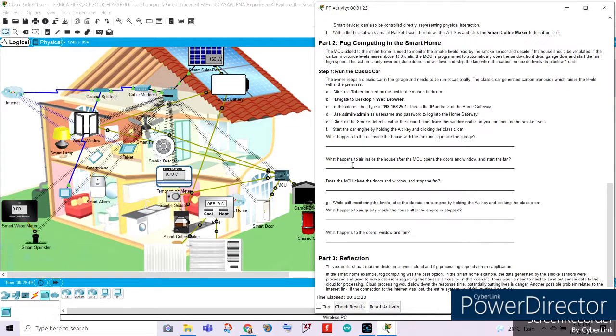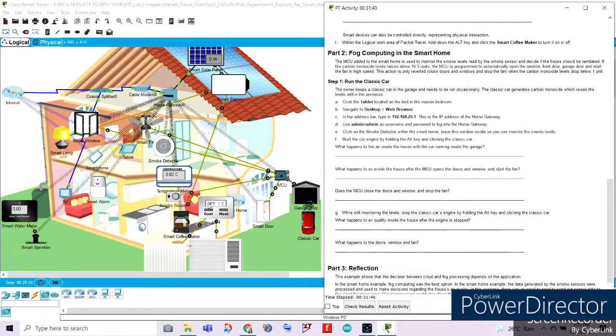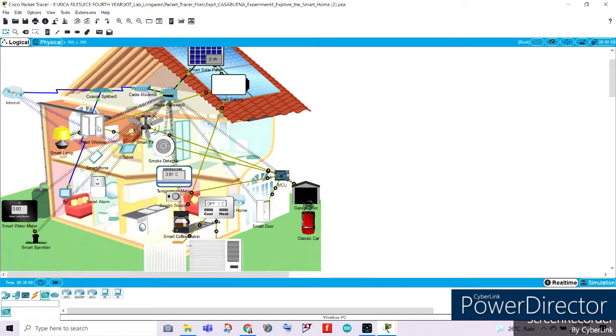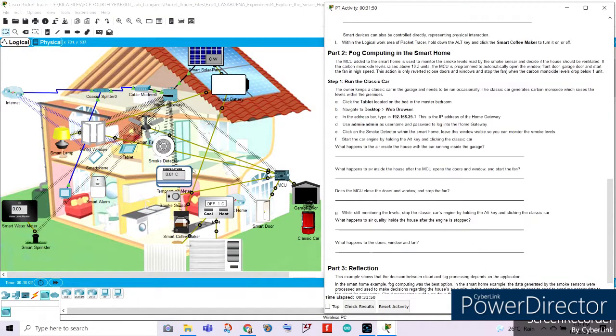So answering the question, what happens to the air inside the house after the MCU? This MCU here, which is our board, opens the door and window and starts the fan. If you can notice, our smart door here automatically opens when we start the engine of the car. Then let's look for our window. And our window here, as you can see, automatically opens as well when the engine of the car started. This is an indication that the level of smoke inside the house is increasing. Thus, the smart home is automatically adapting to mitigate or control the smoke level inside the house.